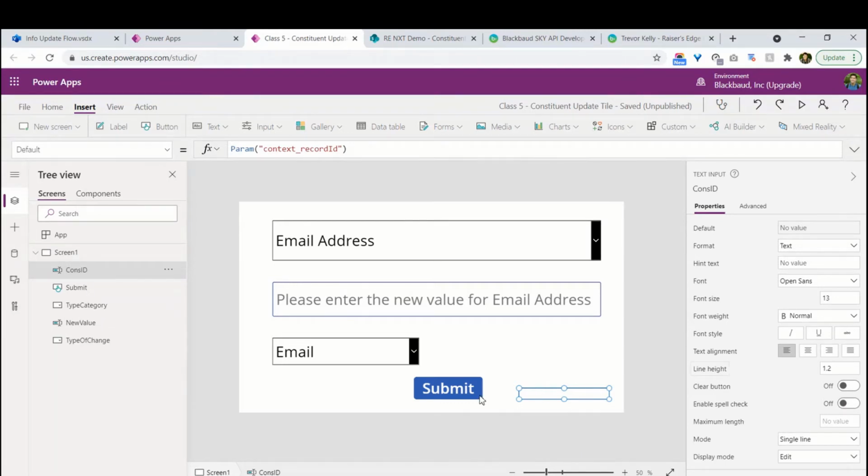All right, let me keep moving for the sake of time. I also want one other thing to happen. When they click the submit button, not only am I going to push this into a SharePoint list, but I want to basically take the user to a new screen that says that the request has been submitted.